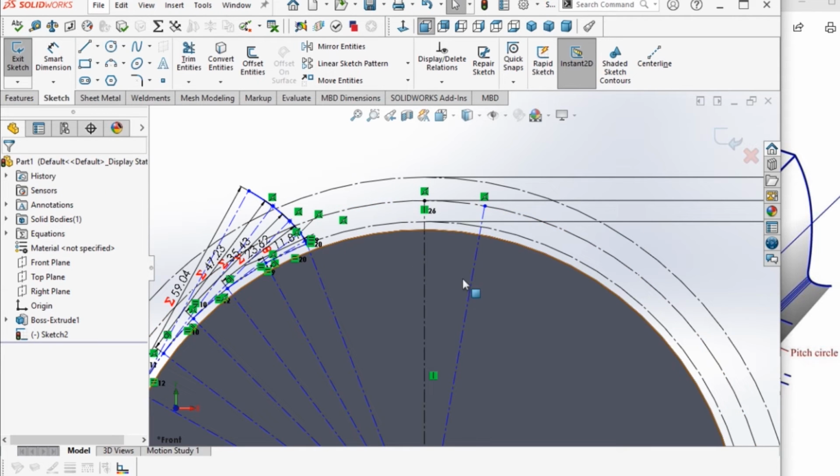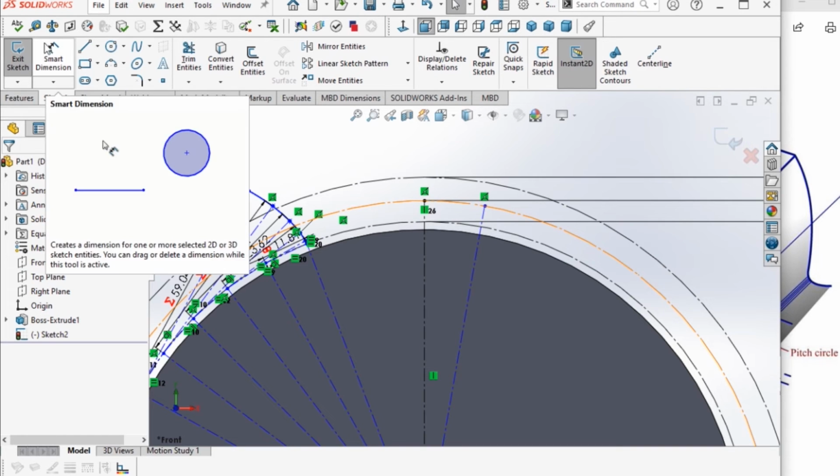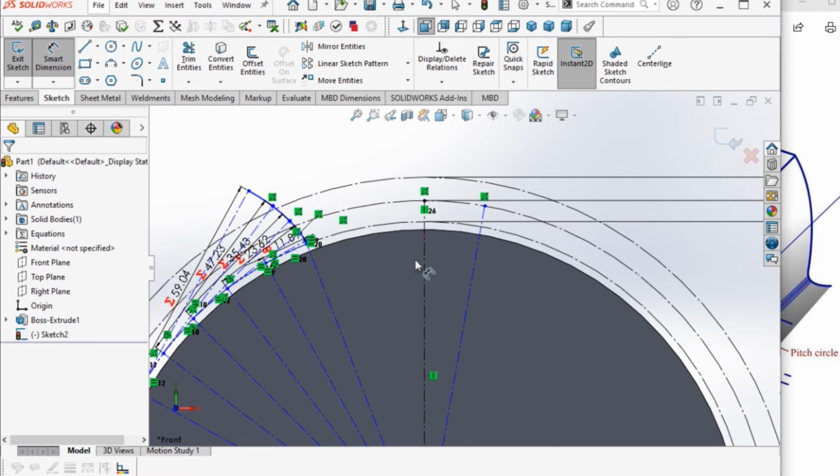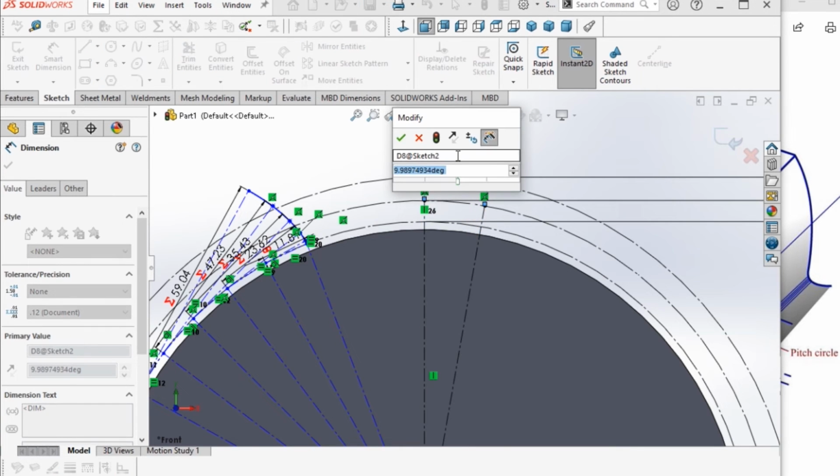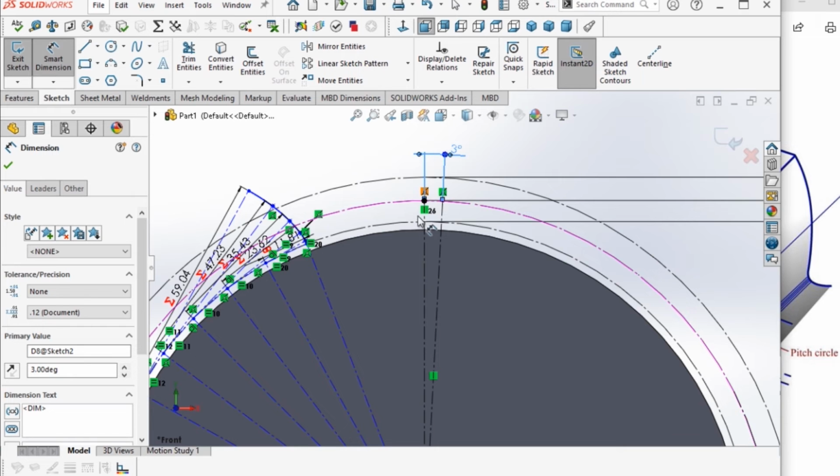Now this angle will be equal to half the width of each tooth. Smart dimension, this angle, the same as 360 degrees for the whole circle, divide by, put bracket, 4 times the number of teeth on the gear. So in our case it will be 30 teeth. Click OK. So this angle will be 3 degrees.